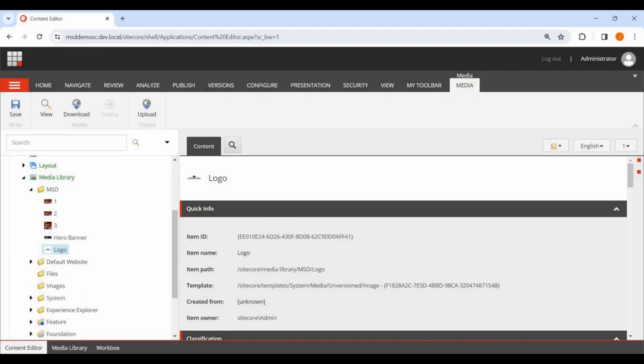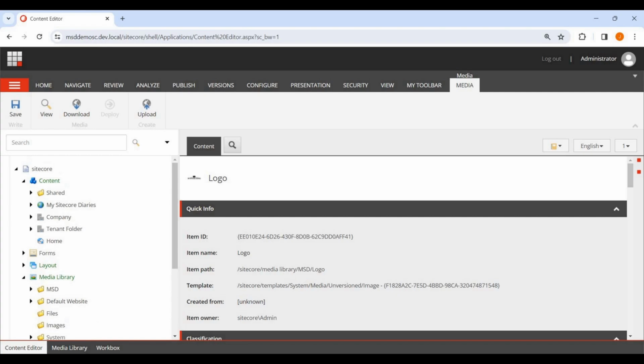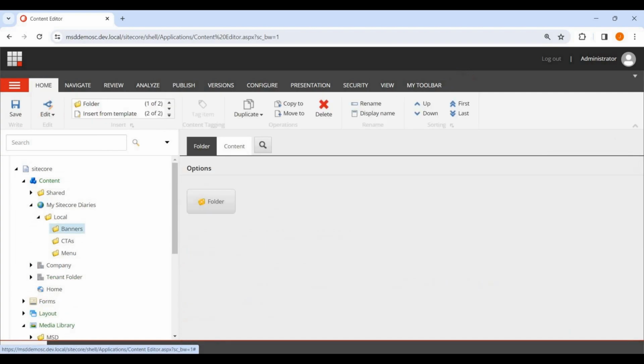Okay, so all 5 images are uploaded here. Now let's create the data source. Under My Sitecore Diaries, inside that we have a local folder. First is a banner.